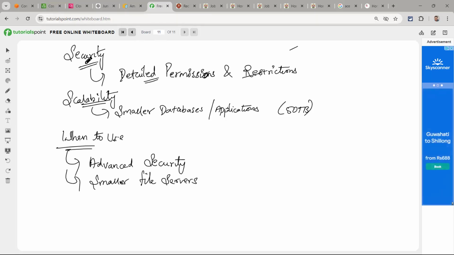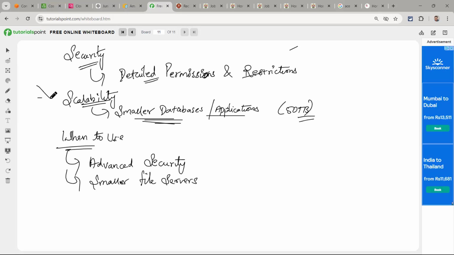So security is the best for ext4, and for scalability, you can deal with smaller databases and applications, up to 50 TB of data in this ext4 file system. When to use it? We can use this for advanced security and smaller file servers. We can use this EXT4.